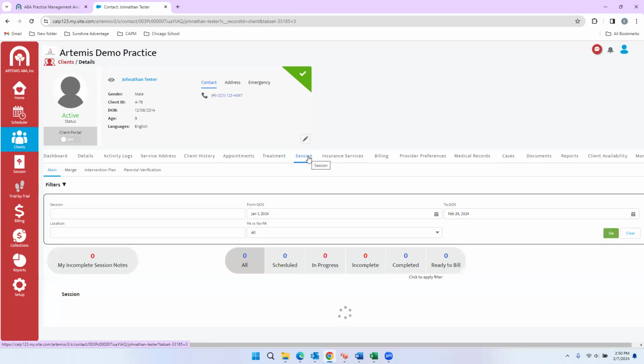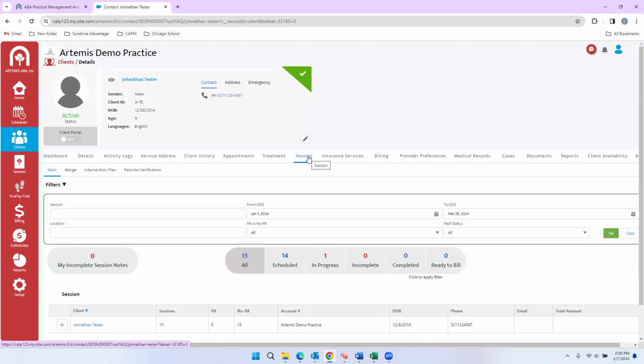Moving over to the right, we have our overall sessions that are listed for this particular client. It notes to me how many scheduled sessions this particular client has, if there are any sessions that are in progress or incomplete. So this essentially gives me, again, a snapshot as far as if I have respective session notes and signatures so that I can submit all of my sessions in preparation for billing.